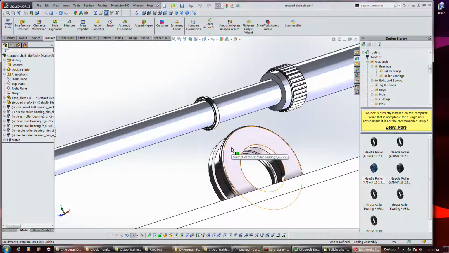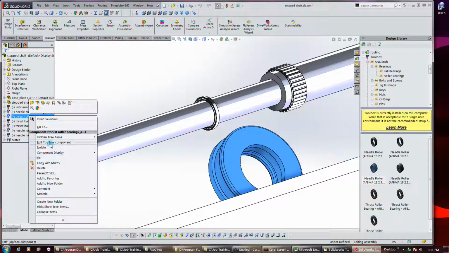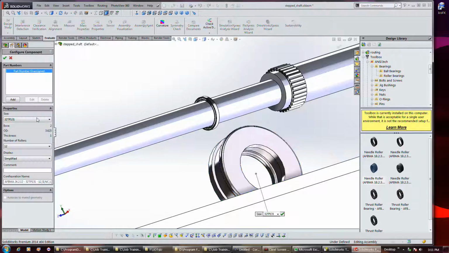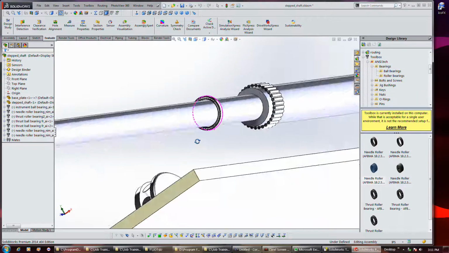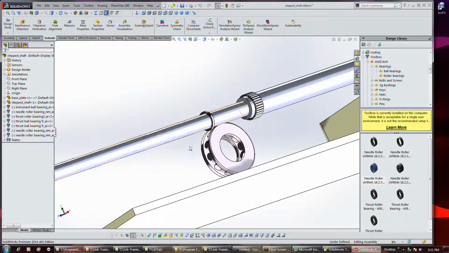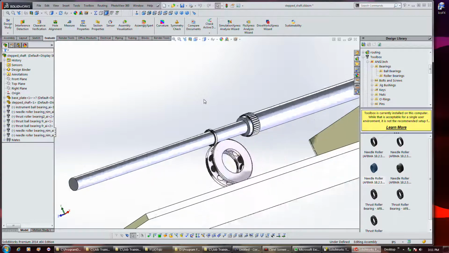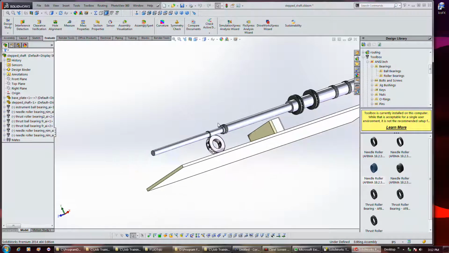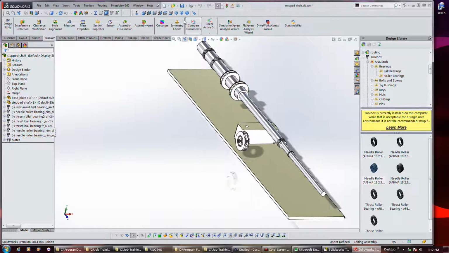Same thing down here. Like I said, that's a much more complicated part than this, as you can see there. Yeah, this does have little ball bearings in it, so it's got more detail. The size only fits so well, obviously, but anyway, that's what I'm saying.